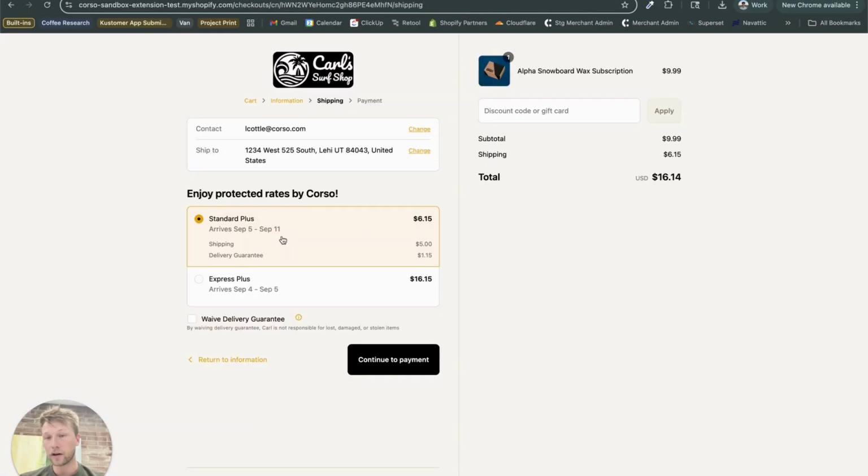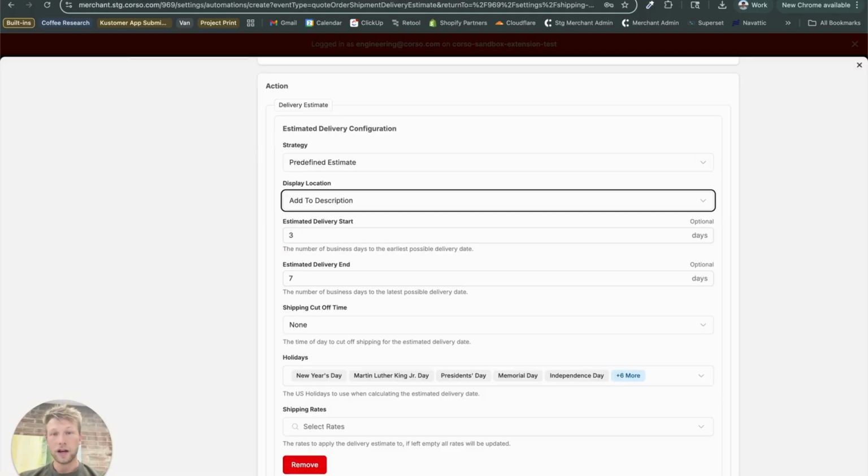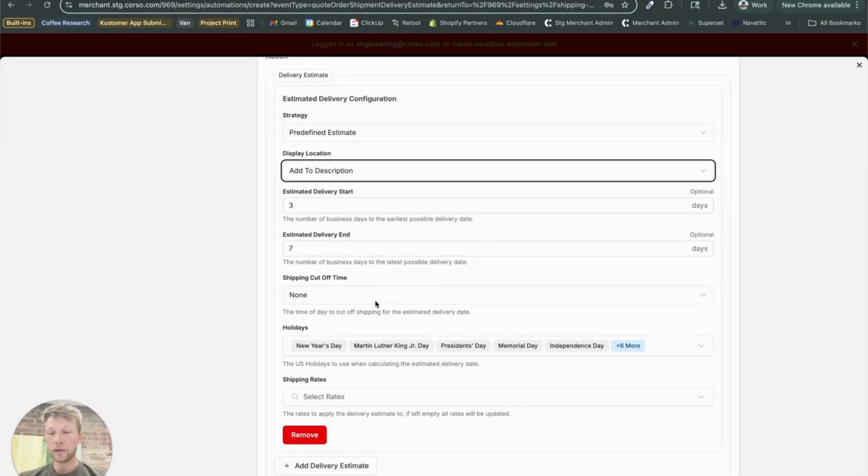So if we look back here, right now it's in the description of the shipping line, but down here you can also include it within the actual extension itself. So you have some options around where it displays. You set your delivery start and end date, so your rough time periods, and then you also have the ability to set the cutoff time.